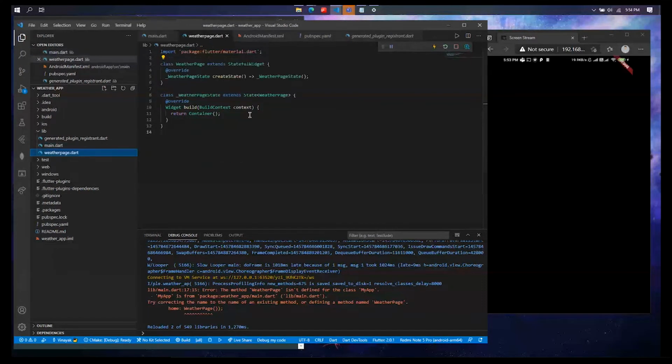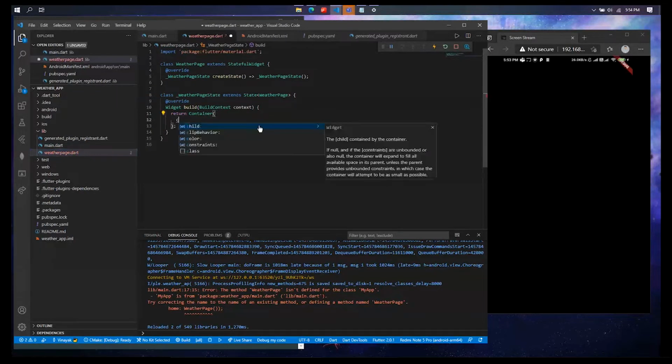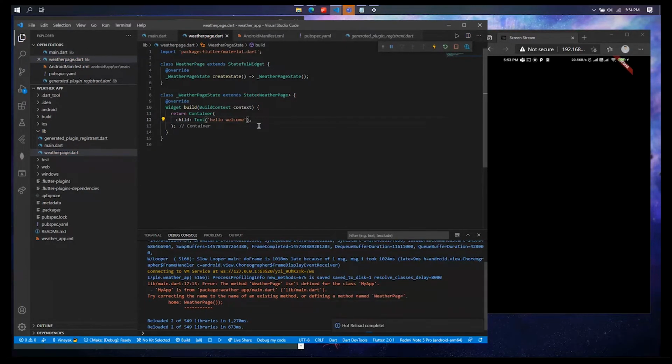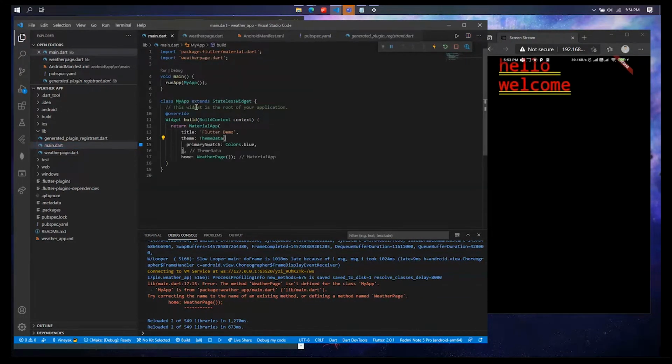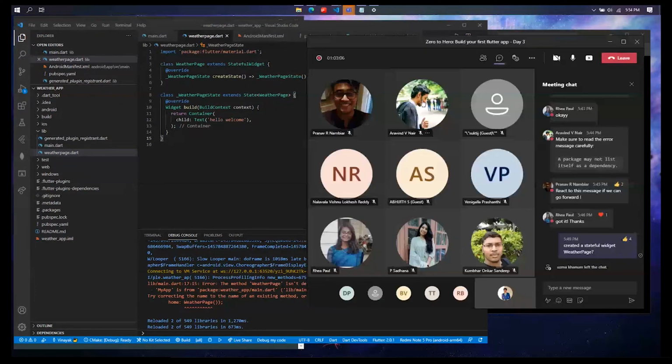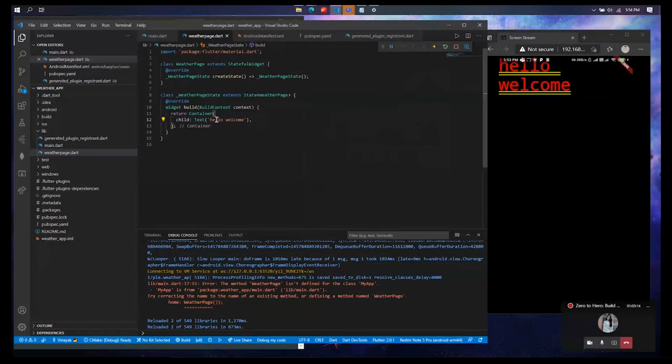Inside the weather page I already have a container, and if I type a text saying hello, welcome, it comes up in the screen. So what I did is I linked this class with another class called weather page, which is inside another Dart file. If anybody is not getting, please feel free to unmute and ask or type it in the chat. I'm just going to keep going on.